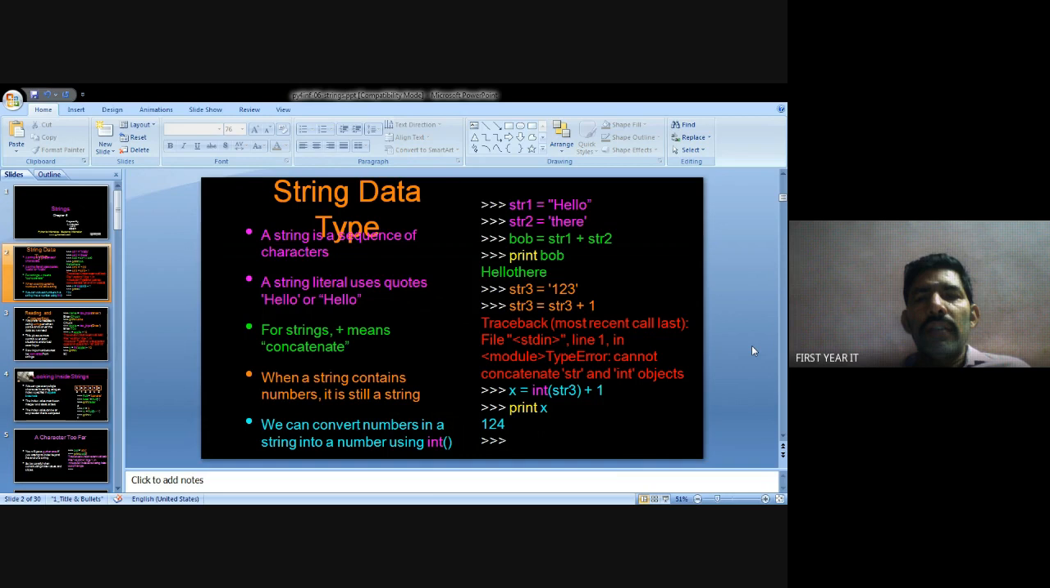Next, another one. String character values can be added easily, but adding a string and integer values is not possible. So you convert the string values into integer values. One example: string 3 equal to single quotation 1 2 3. Then string 3 equal to string 3 plus 1. So we write x equal to int of string 3 plus 1.